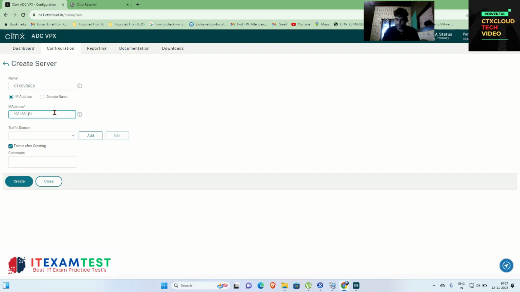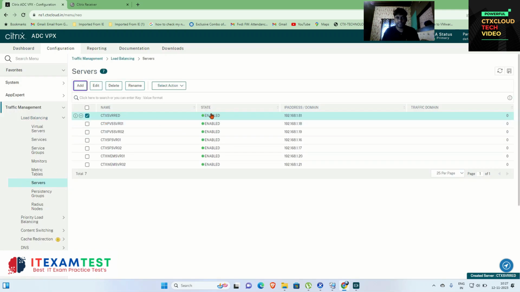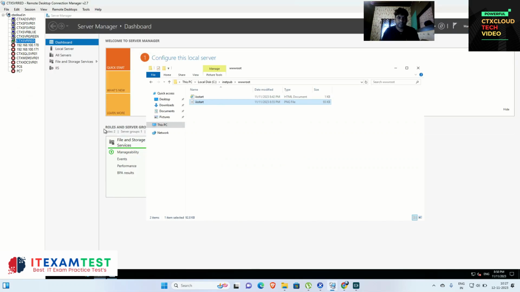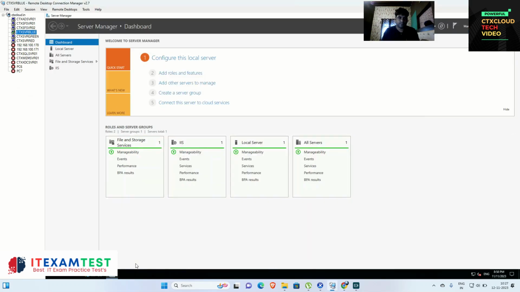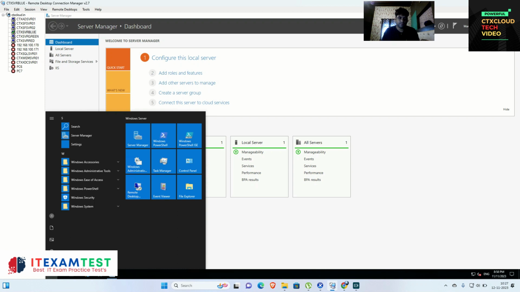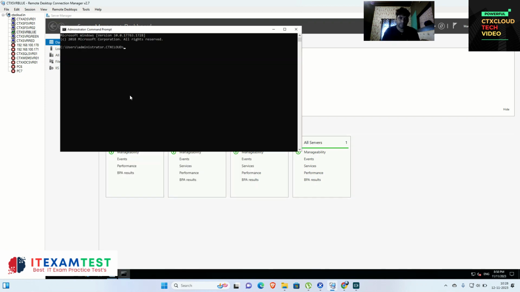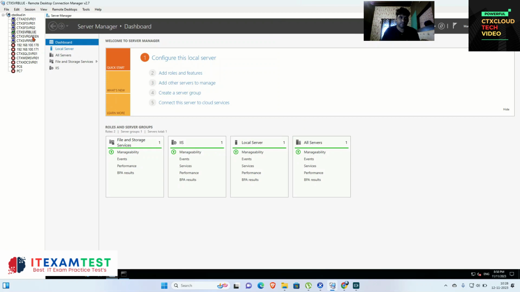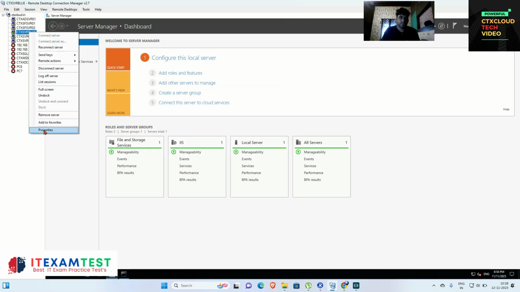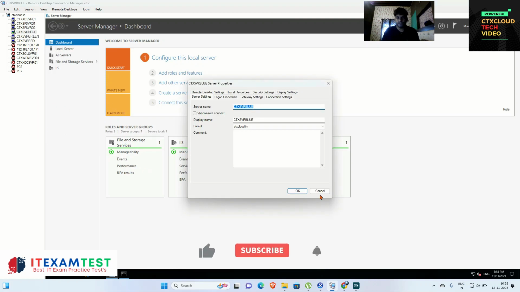Just put .81 and click on create. So you guys can see that server is enabled. After that I have to check what is the IP, because I'm going to enter the 82 server IP here. So IP config, and this is like the second server. So just copy the address here, which is blue.